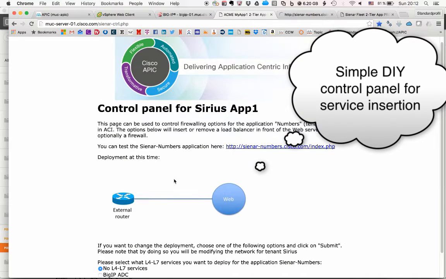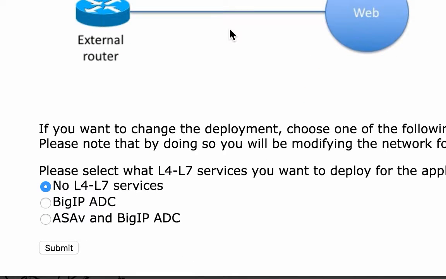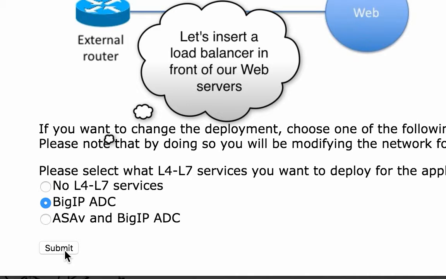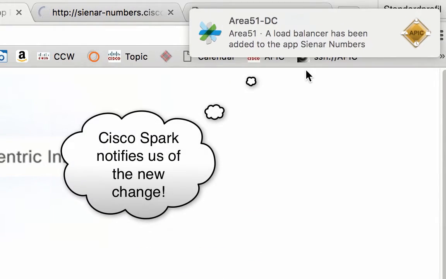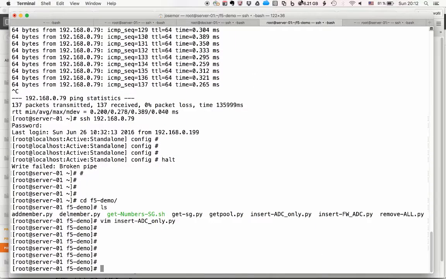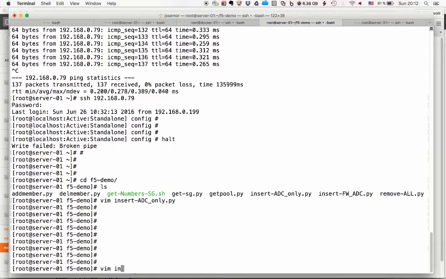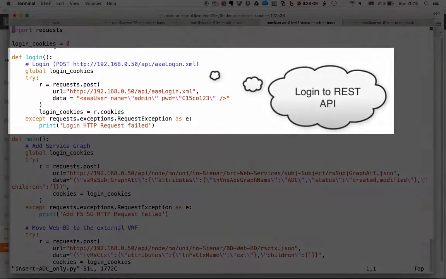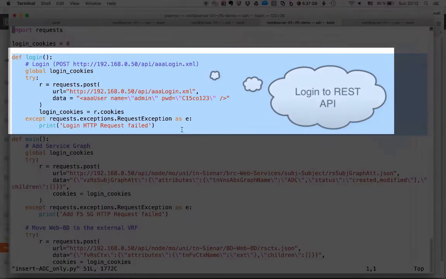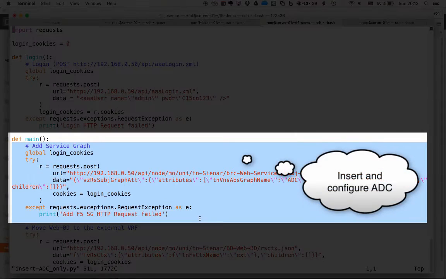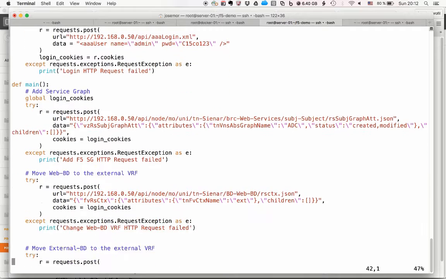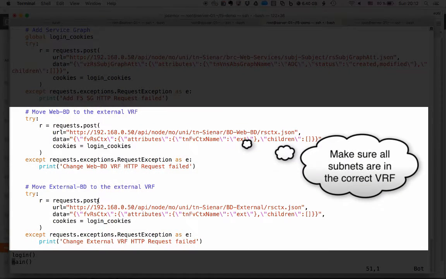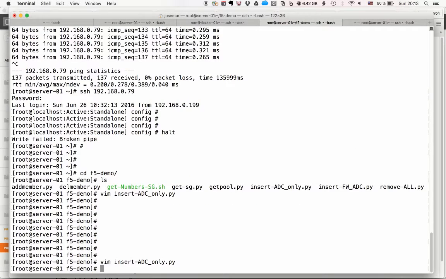Now, this is the self-service portal that we will use in order to insert the layer 4, layer 7 service graph. The only thing this does is triggering a Python script. So let's first start the insertion. And as a goodie, as you can see, we have integrated it with Cisco Spark that is telling us when something happens. As I was saying before, that self-service portal triggers this script that just does a login into the fabric over the REST API and sends a very basic REST API call in order to insert the load balancer. Everything else will be done by the orchestrator, inserting the load balancer and configuring the load balancer accordingly.